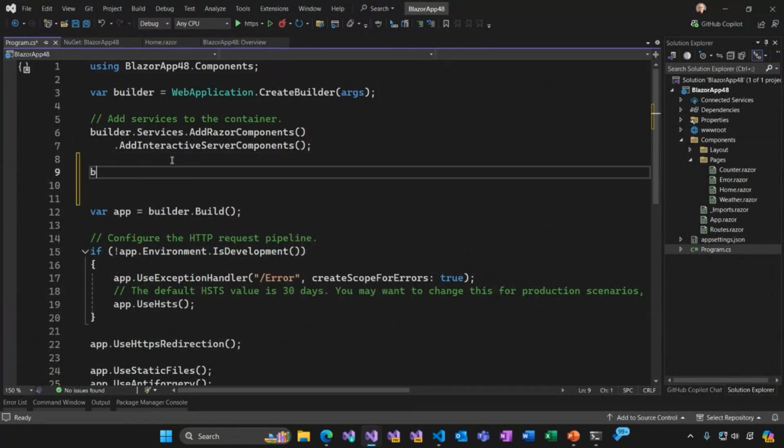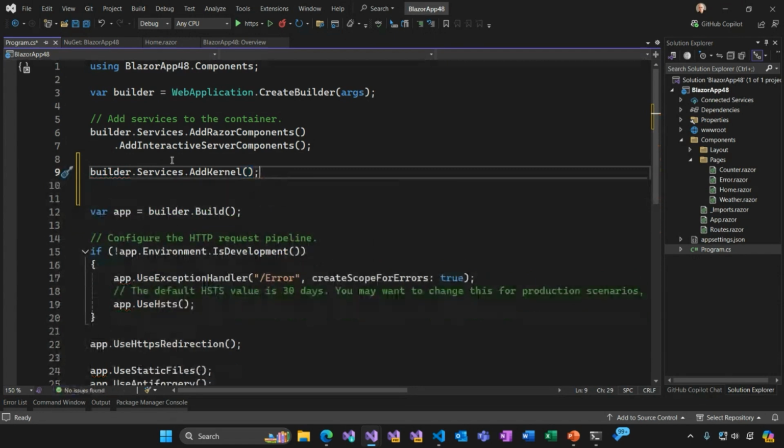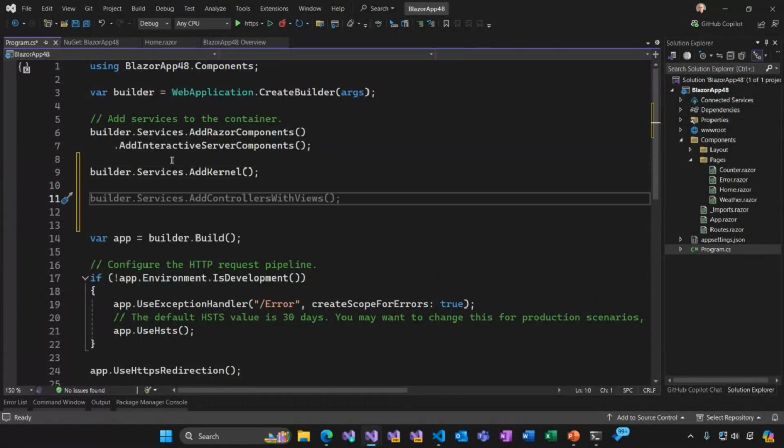So we're going to do builder.services.add kernel right here. Now, the kernel is the API that you use in Semantic Kernel to send the prompts, get the responses, configure what AI service you want to connect to, and handle all the orchestration. So that's good. We also need to say, well, which AI model do we actually want to connect to?